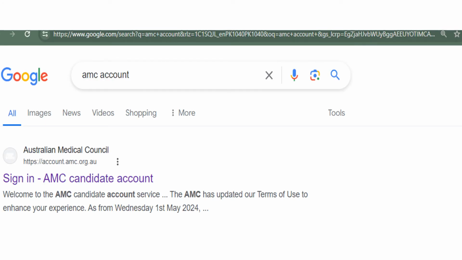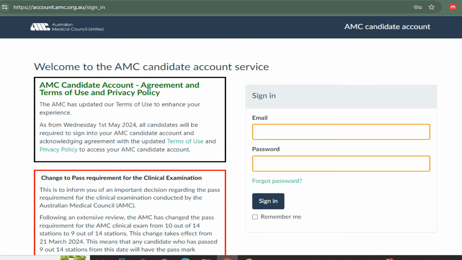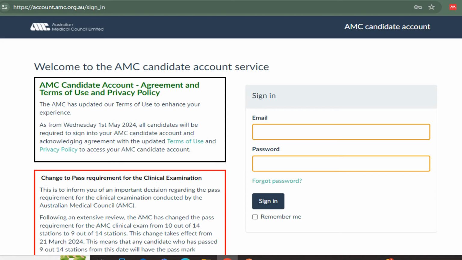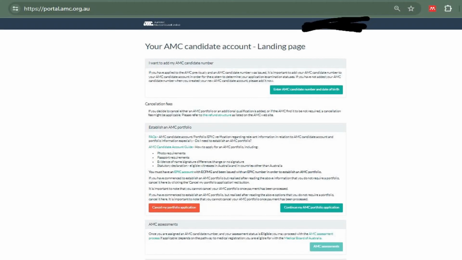Now, the second major step is creating the AMC candidate account and portfolio. So you have to simply type AMC account and it will take you to this page, AMC candidate account. Here you have to sign up and create your account using the same email address that you used in EPIC, and then provide your password. Once you have signed up, you can log in to your account via the email and password you have already used. It takes about 2 to 3 days to get your candidate number.